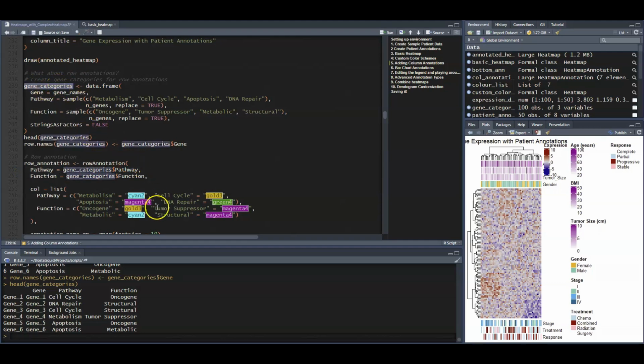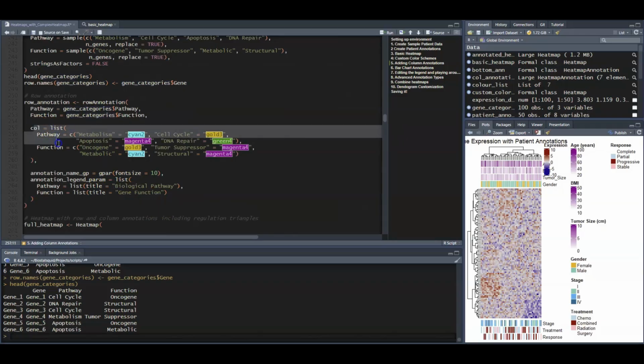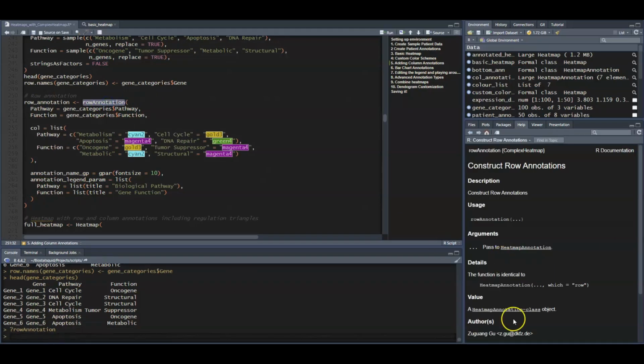Then we set the colors. So here I'm setting the colors inside the function, but you could also create a separate color list and just pass it on to col. So col controls the colors and yeah, graphical parameters and the legend. If you want to find out more about row annotations, you can always Google or use AI to figure out how to do certain things. But otherwise, yeah, you can find out how to customize it even more.